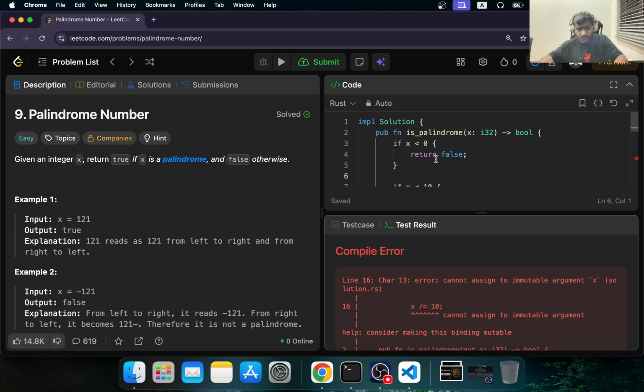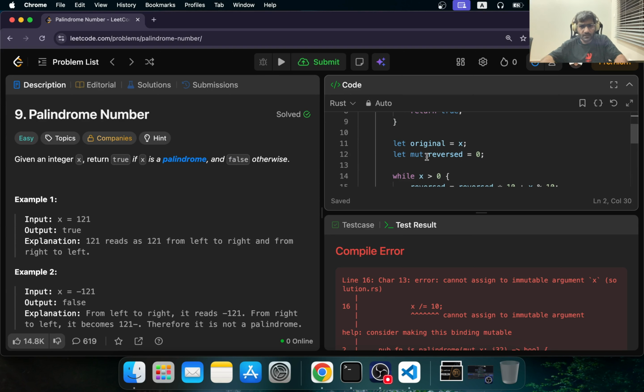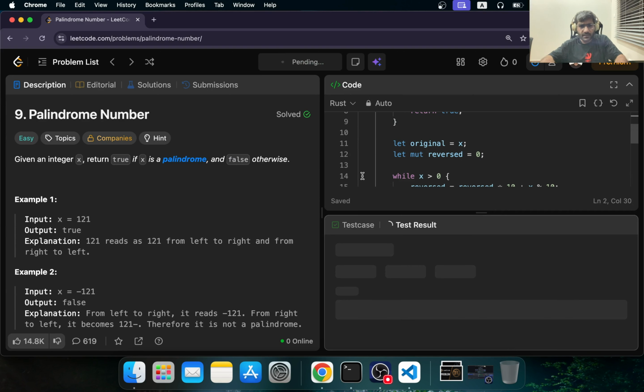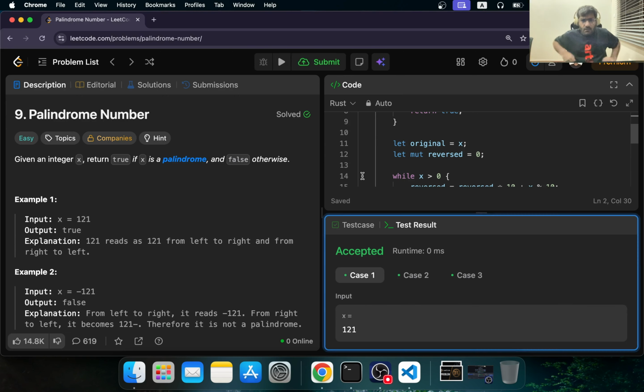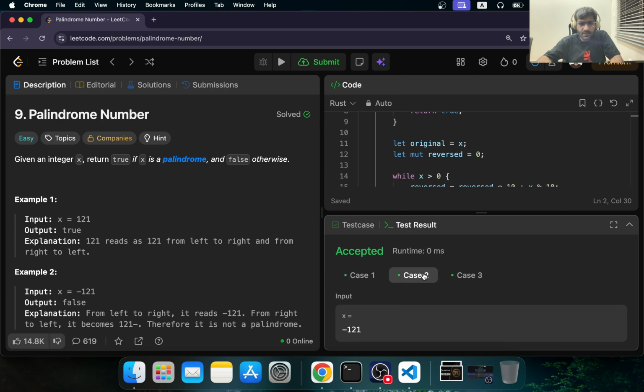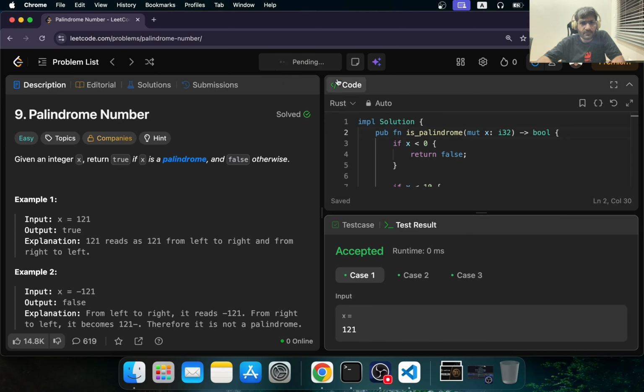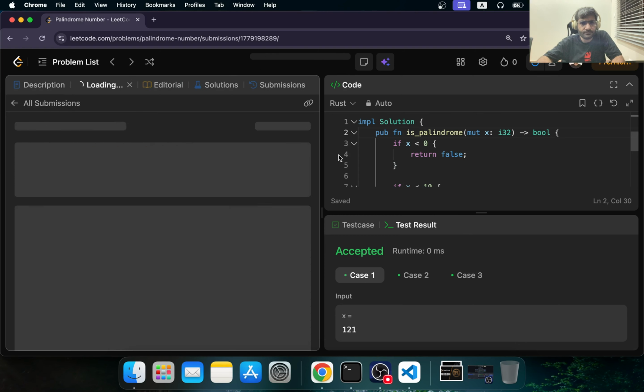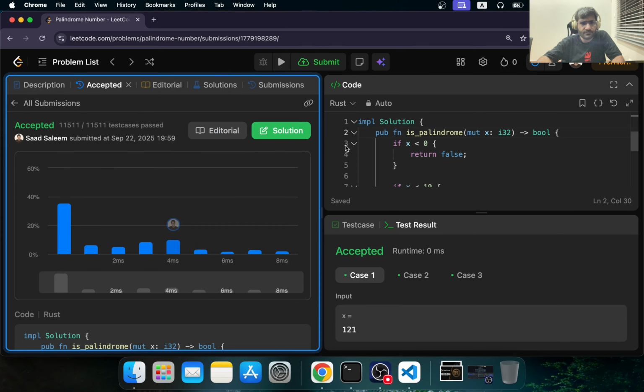Okay, cannot assign to any individual argument. Okay, so it's not mutable. Test it again. Okay, so all the cases are accepted. Okay, yes, 1, 2, 3, everything is working perfectly fine. And let me submit this. Okay, submitted.